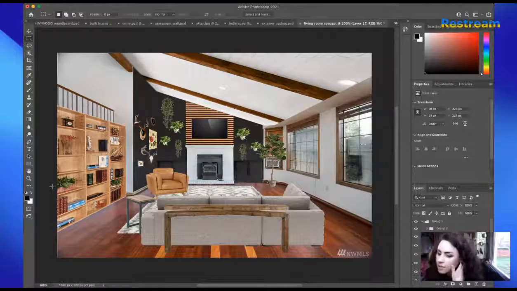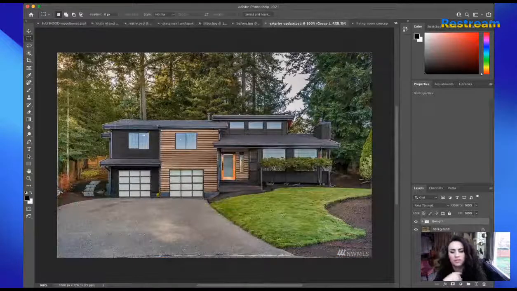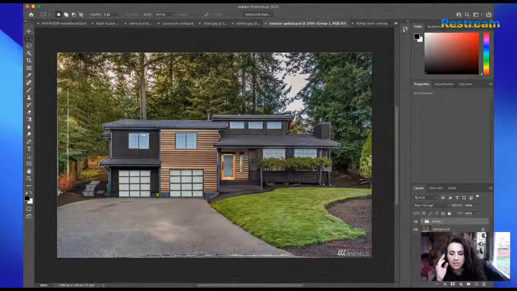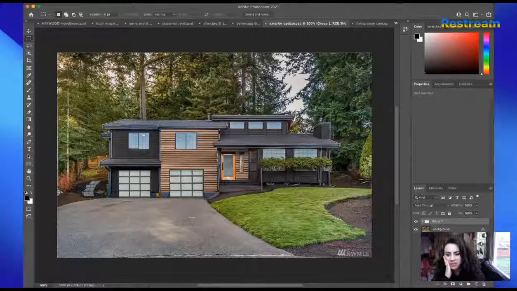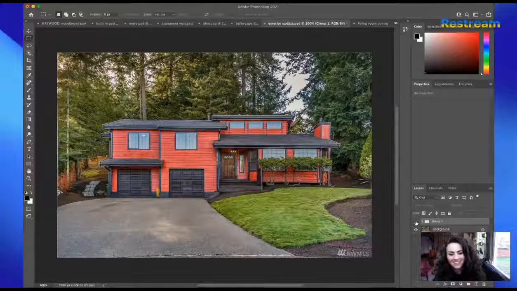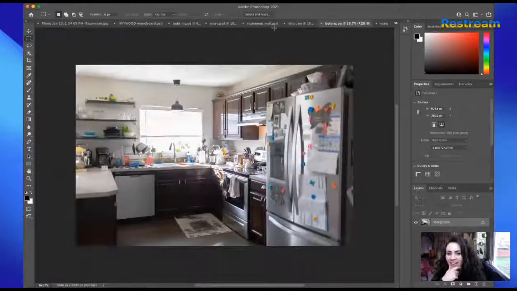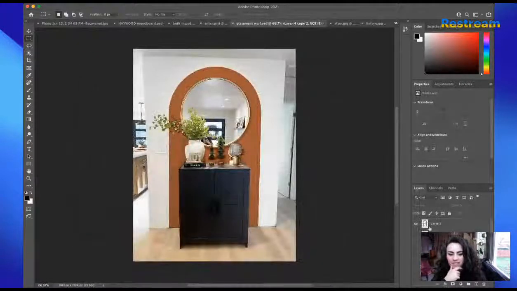So here are some examples of what I have created in the past for clients as well as for myself. So this is for a client. This is the same client, and actually she didn't even ask me to do this, but she had mentioned that she wanted to redo her exterior, and so I needed to take a stab at it because it made my eyes bleed.